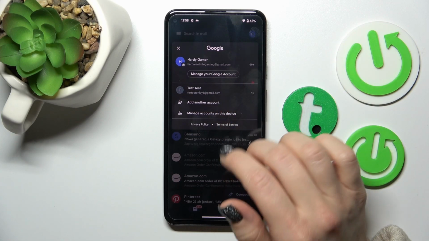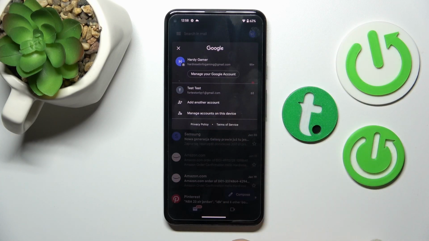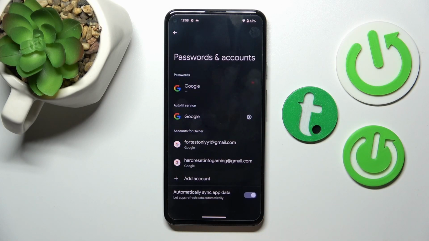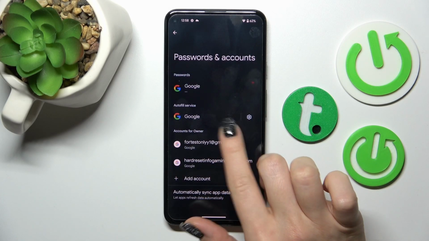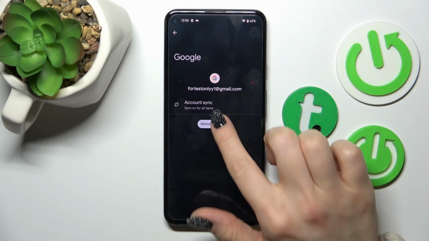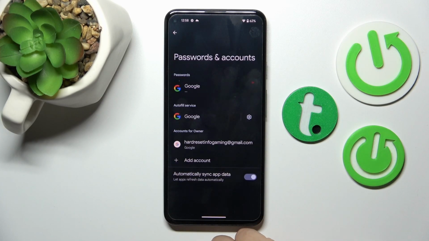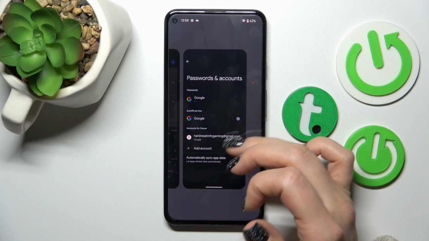If you want to log out from this account in the Gmail application, we should first log out from the Google account on our device. And to do that, we should click on manage accounts on this device, click on one of these available accounts and tap remove. Then confirm your action by clicking here to remove account, and that's it.